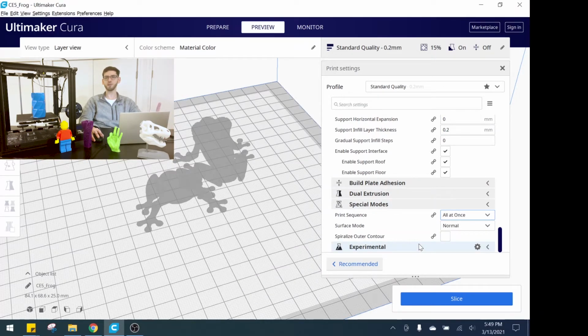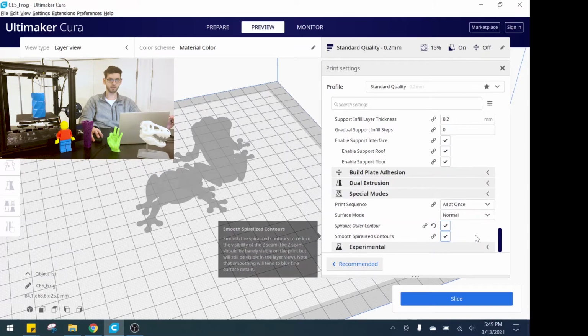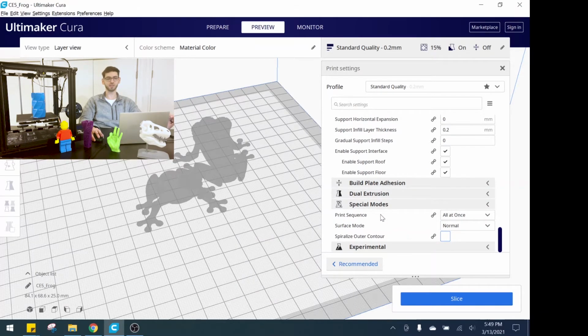Now, I mentioned in the beginning of the video something called spiralize mode. So if you see this checkbox here, this is called spiralize outer contours. And this is a really interesting mode that only makes sense for certain types of models. This is a great example of something that you would want to print in spiral mode. So what spiral mode does is print just a single perimeter outside.